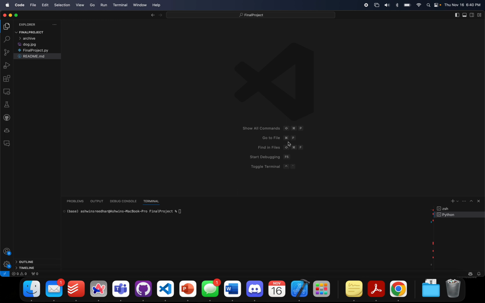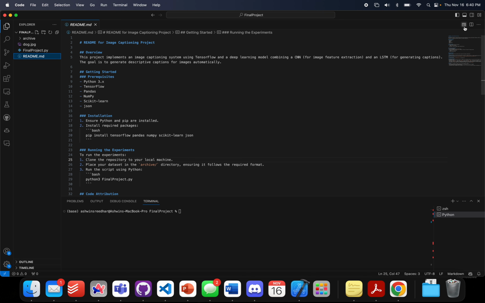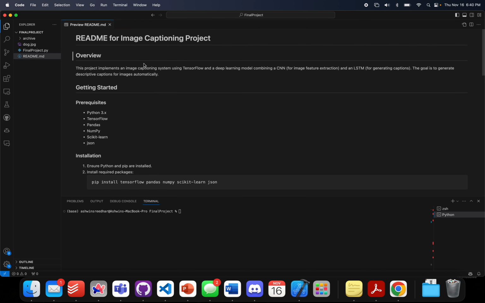This is my final project for ECE 570 Artificial Intelligence. My project is an automated image caption generation algorithm, which uses both convolutional neural networks and long short-term memory networks for image caption generation. So let's dive into my README. I'll open this up. The convolutional neural network is used for image feature extraction, and the LSTM is used for generating captions.